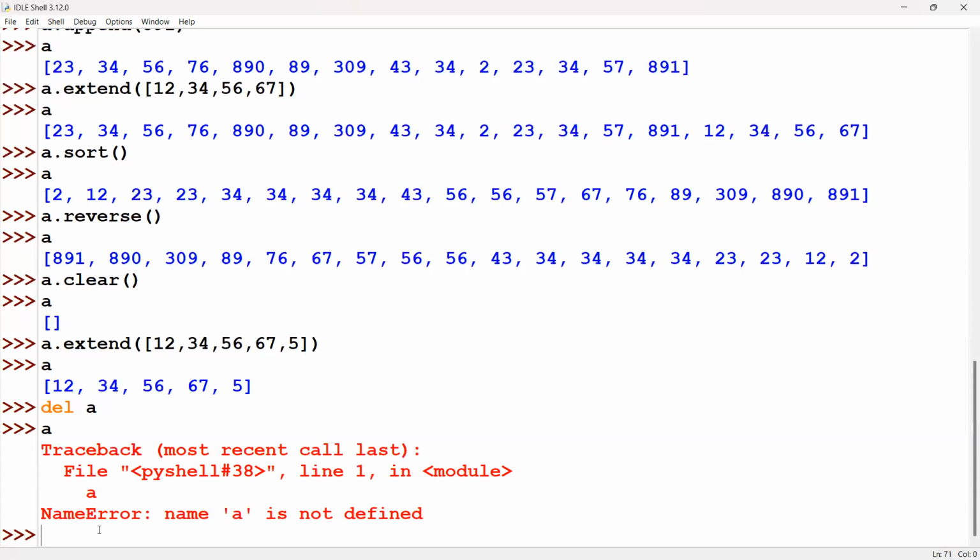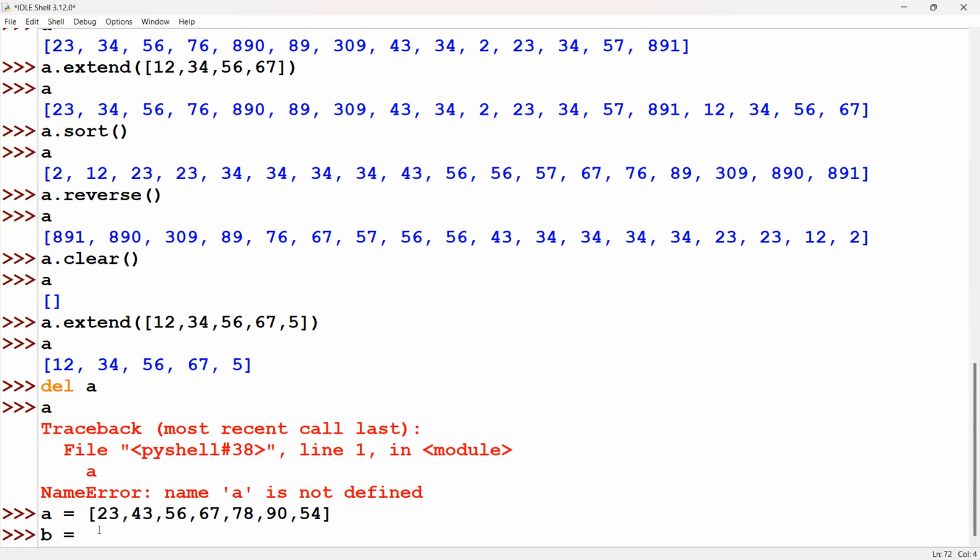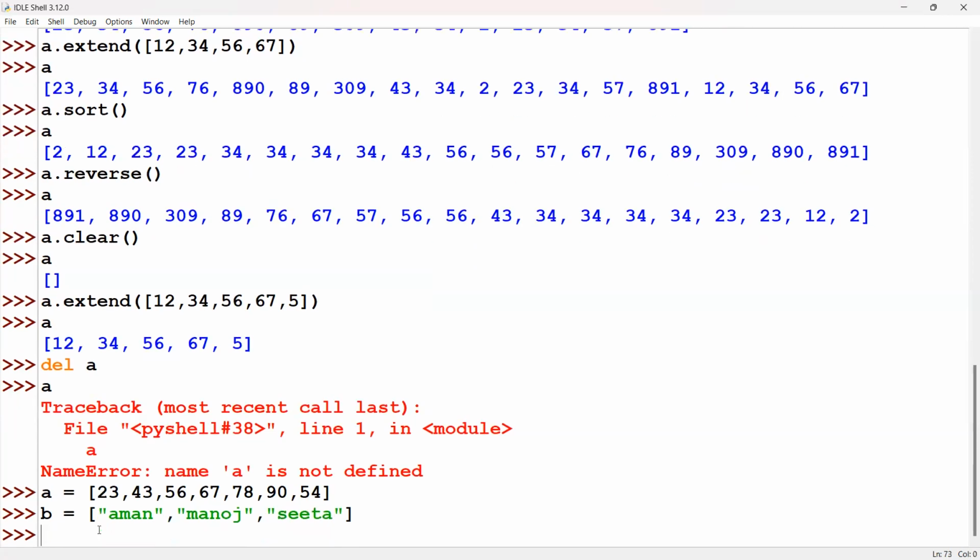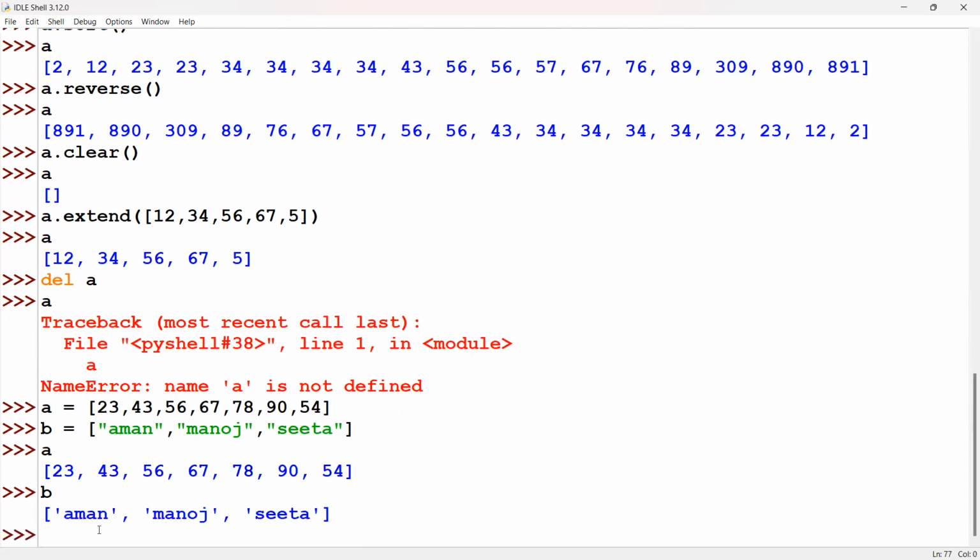Then the next thing I am going to discuss is the different data types here. Suppose firstly I am just taking this A once again. I have not discussed the different data types here. So A, B I am taking as strings. Suppose I am taking Aman, Manoj, Sita. Three names we have taken. So it is able to handle the string values also and integer also.